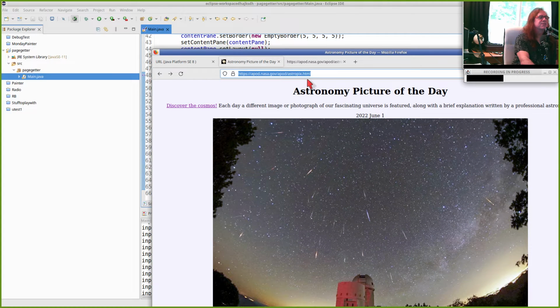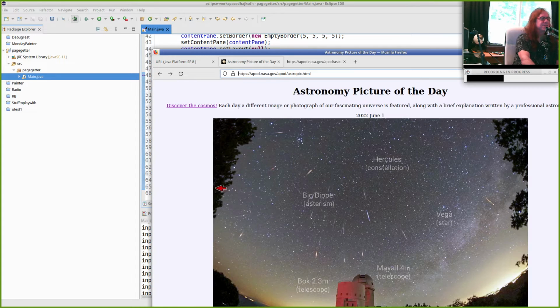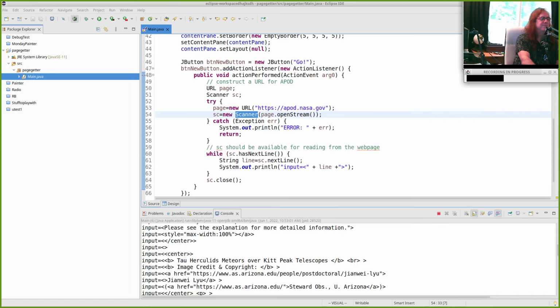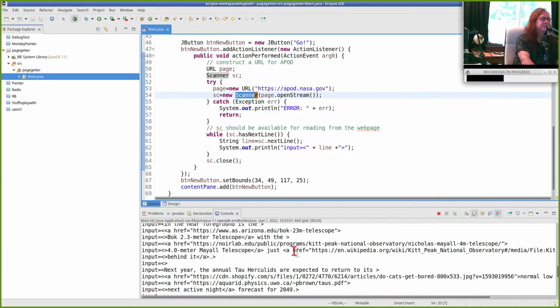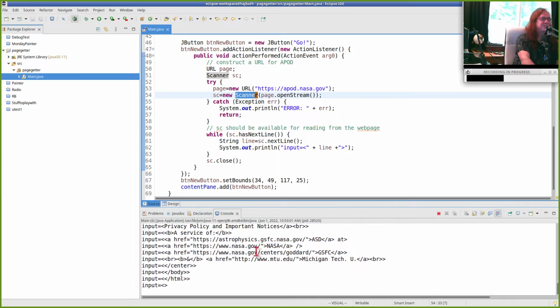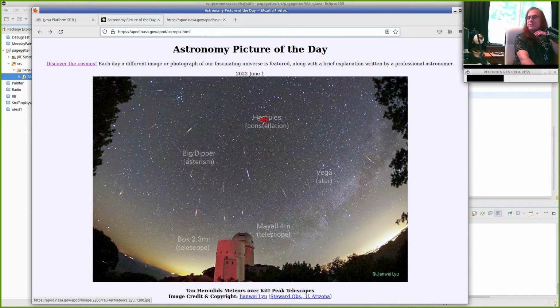In this case, astropix.html, and the server basically finds that file, opens it up, or maybe constructs it on the fly, takes the contents and sends it back one line at a time, and this is the stuff that actually gets sent. Now the browser takes all of this and turns it into this. We don't have a browser, we just have a Java program which took the information coming back from the server and printed it out line by line. But this is the information that Firefox retrieved, but it rendered it as a web page.